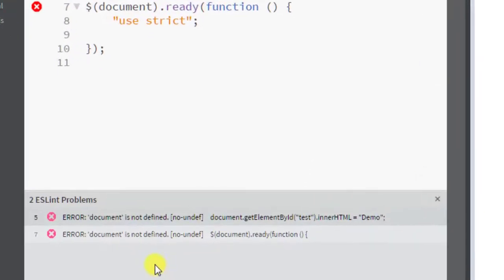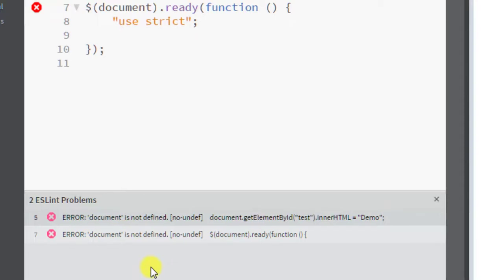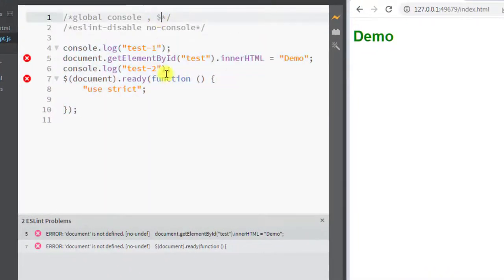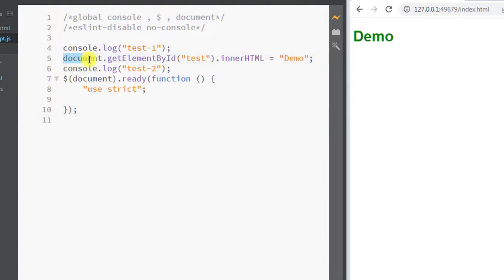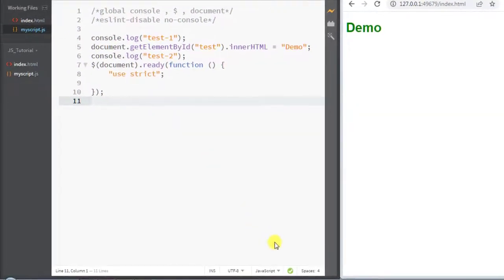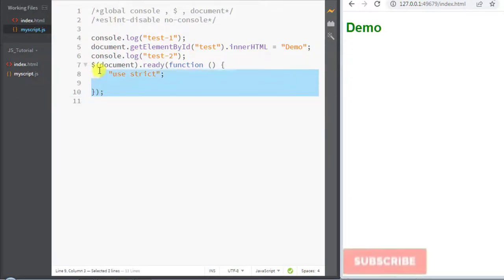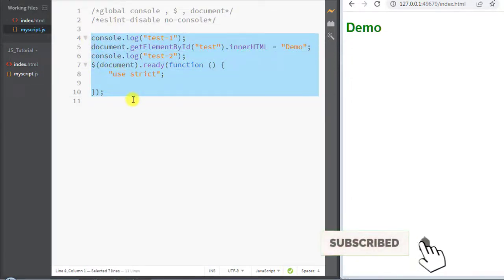And the next problem we have, document is not defined. So to fix that, similarly inside the global declaration after the comma we have to write document, and now if we save this, so you can see the document error is also gone. So now you can see all of the problems are gone. So this is the way we can fix all of the errors inside the JavaScript file.